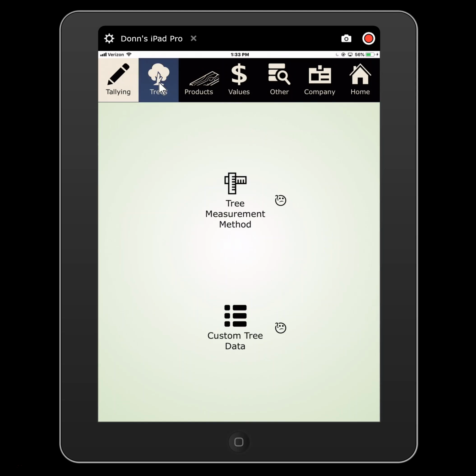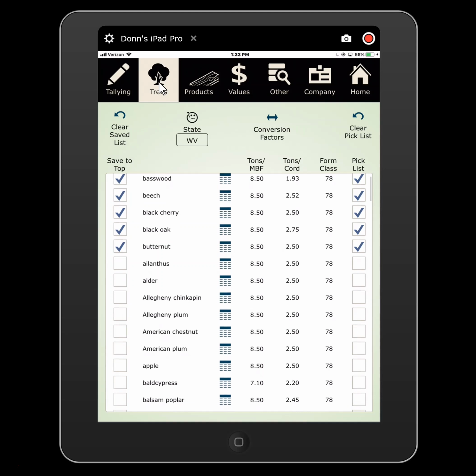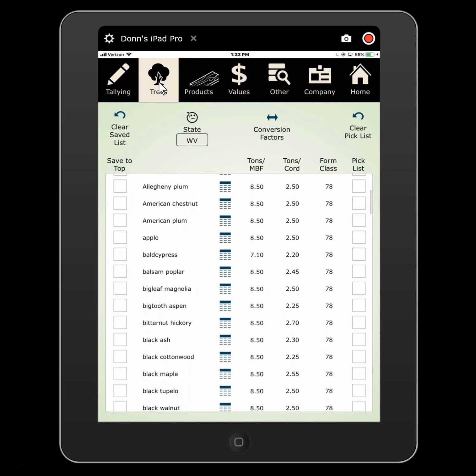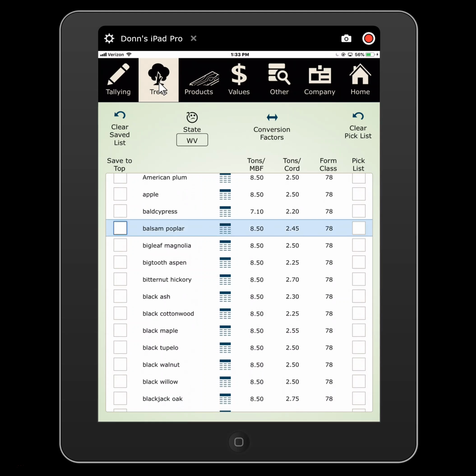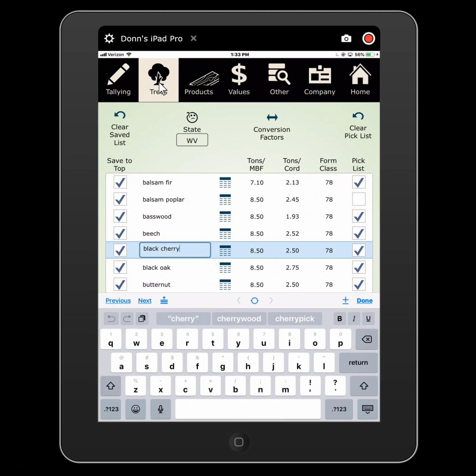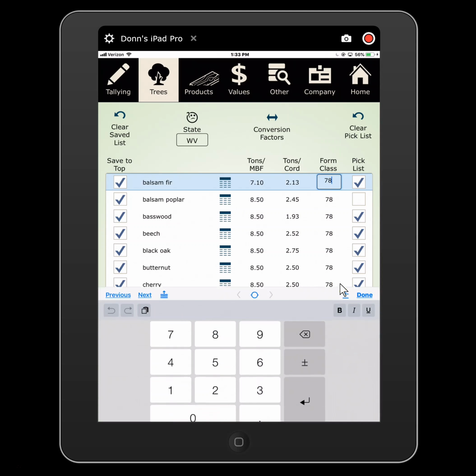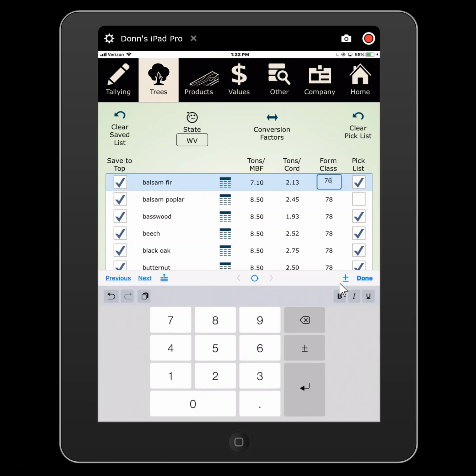Under trees, this is where we can go a little bit deeper into our tree settings. So for instance, we can scroll down through, we can grab more trees for our pick list. We can change the names of trees. We can change our weight conversions, things like tons per thousand or tons per cord, and we can change our form classes. All of the form classes default to 78, but you can touch anything and adjust that as necessary.